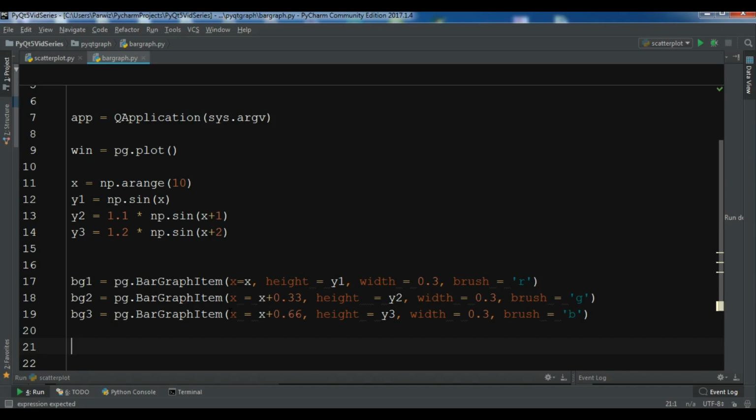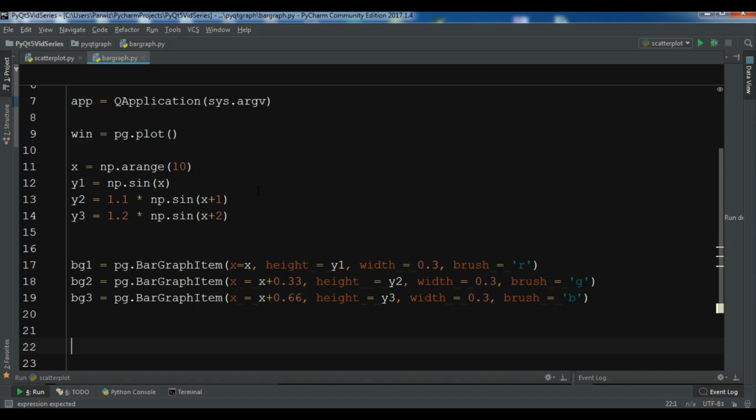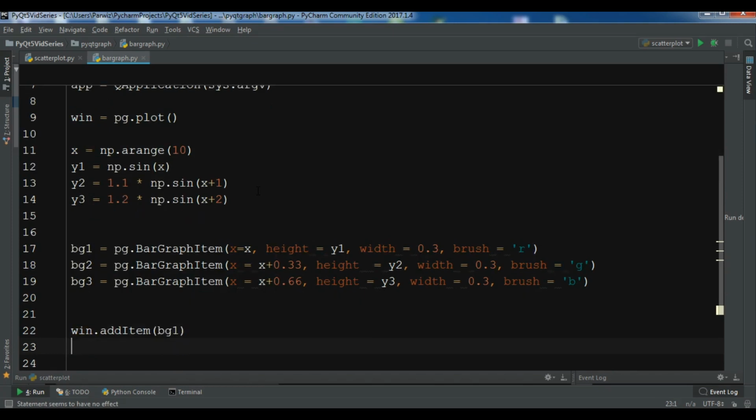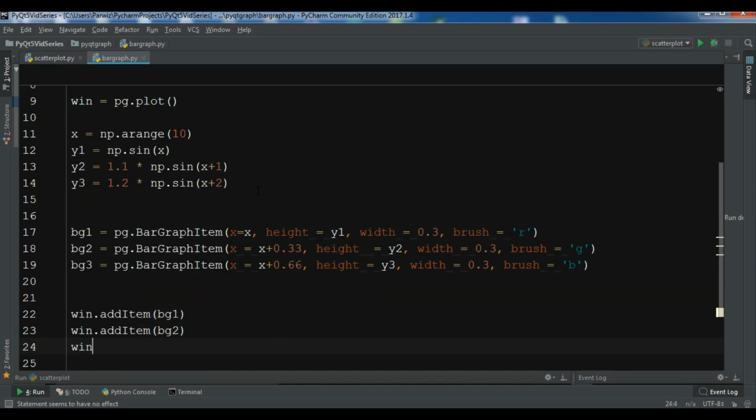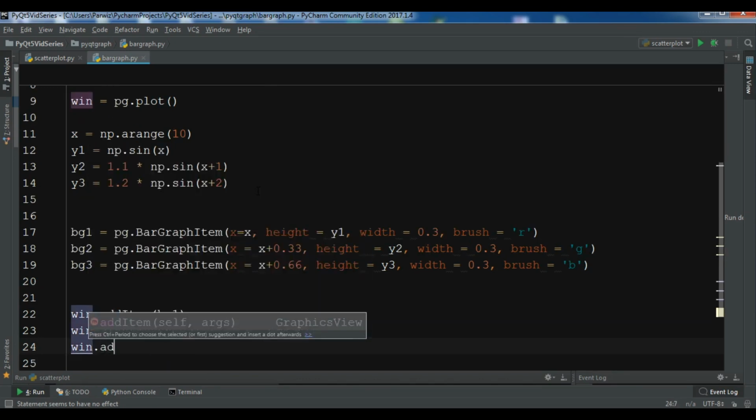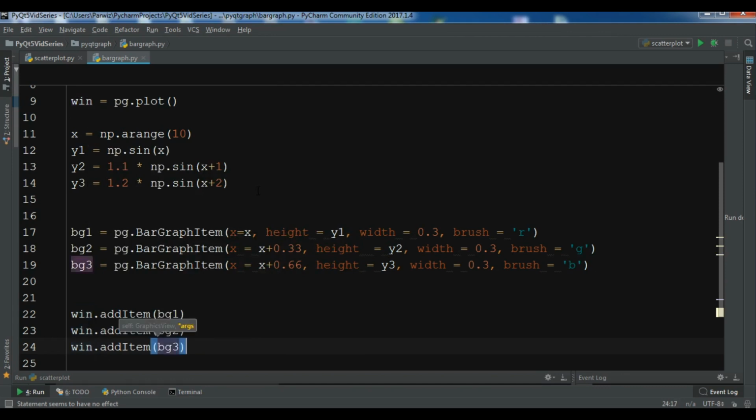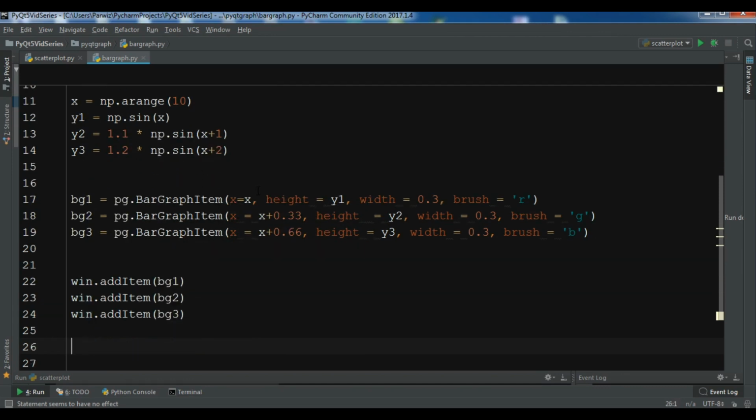Now we need to add these to our window plot. So win.addItem, first one is bg1, win.addItem, so it is bg2, and win.addItem, and it is bg3. Okay, so like this you can create. And now after this, if you want to have clicks for your bar graph, you can also create that.